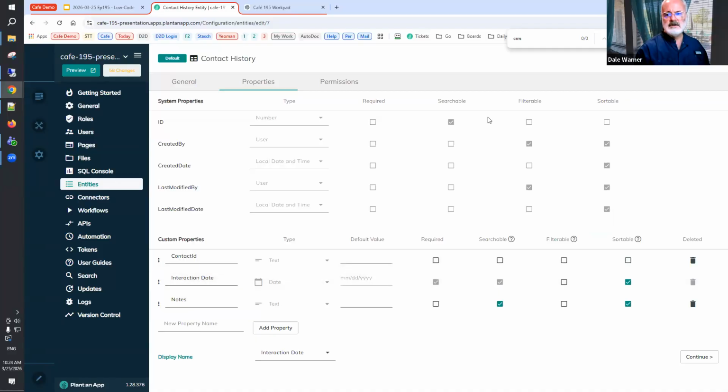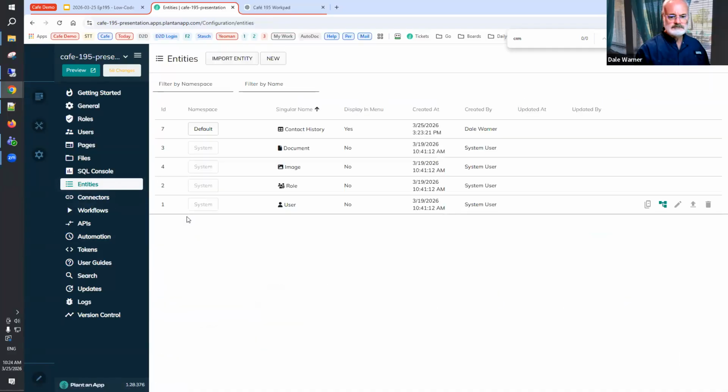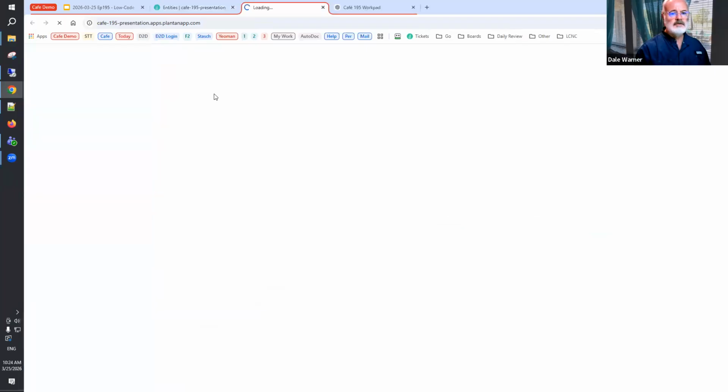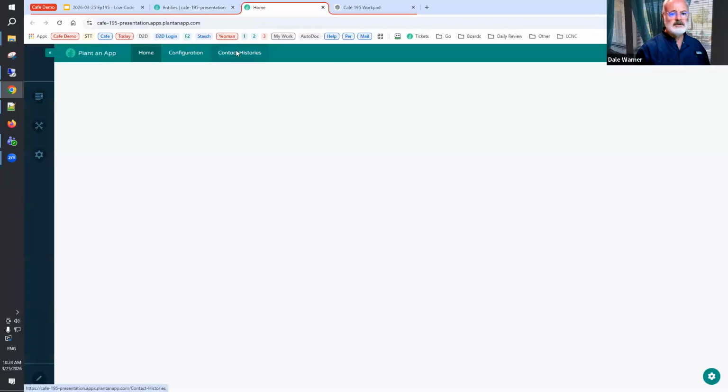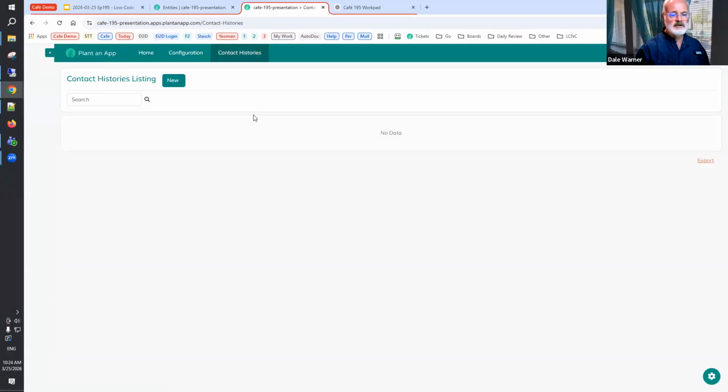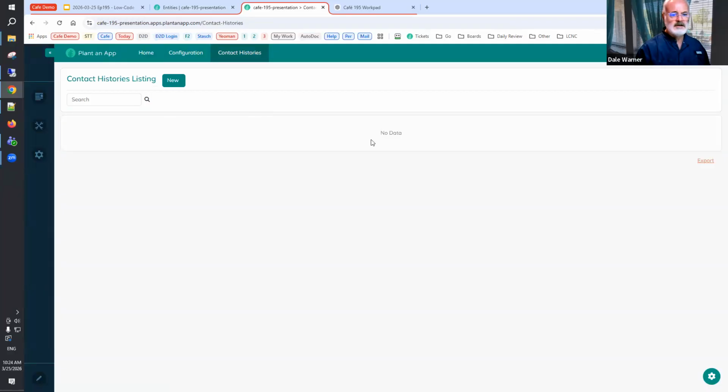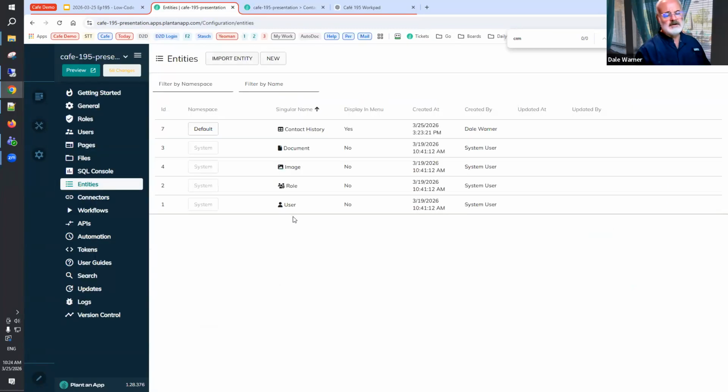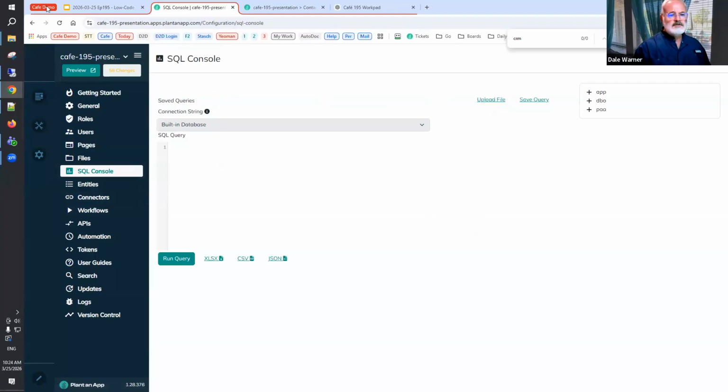And so this is our entity, and it's been created for us. If we look in the preview of the site, we can see this entity has been created. It's got no data in it, but we have a screen that we can look at when we do have data. All right. Back to SQL console.